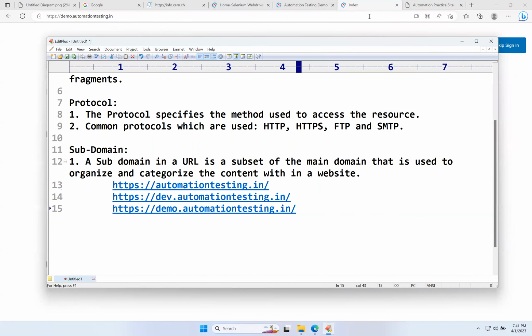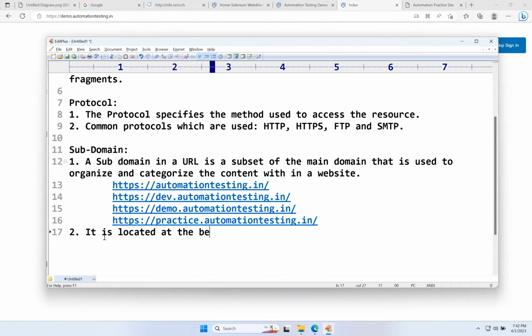So if you take one more, this is practice. This main domain contains 3 different subdomains: one starts with dev, one starts with demo, one starts with practice. So this is a subset of the main. If I want to organize something and give a separate URL to that content, I choose different subdomains. So it is located where? At the beginning of the URL.